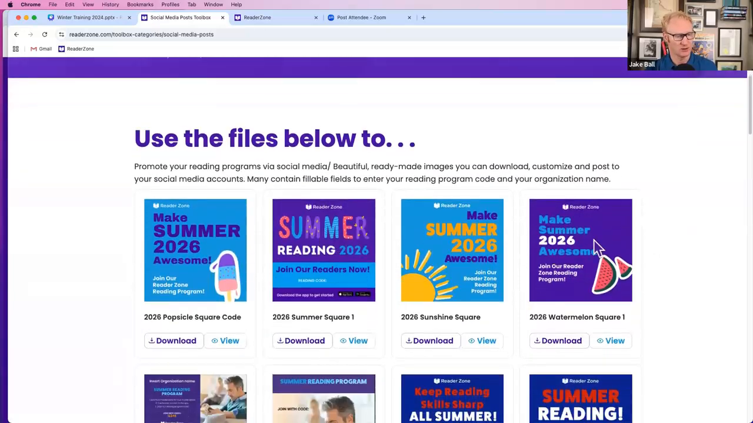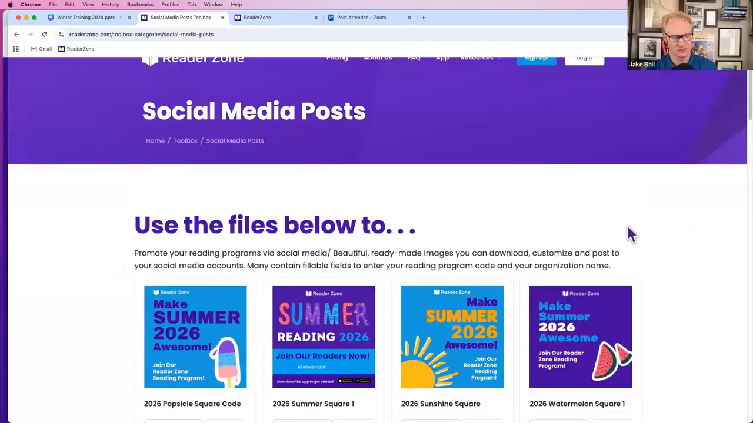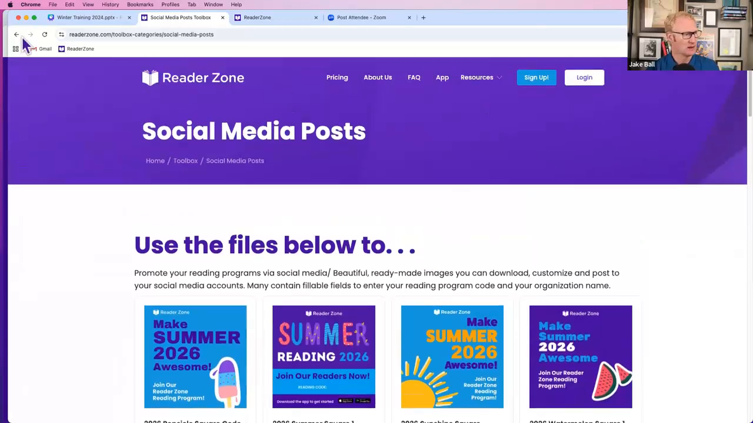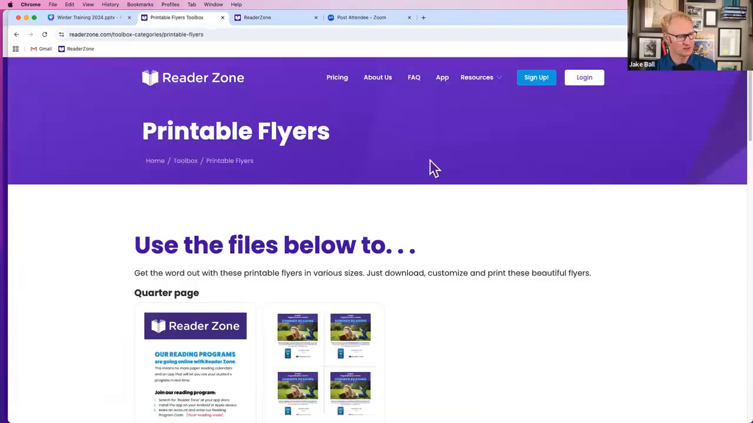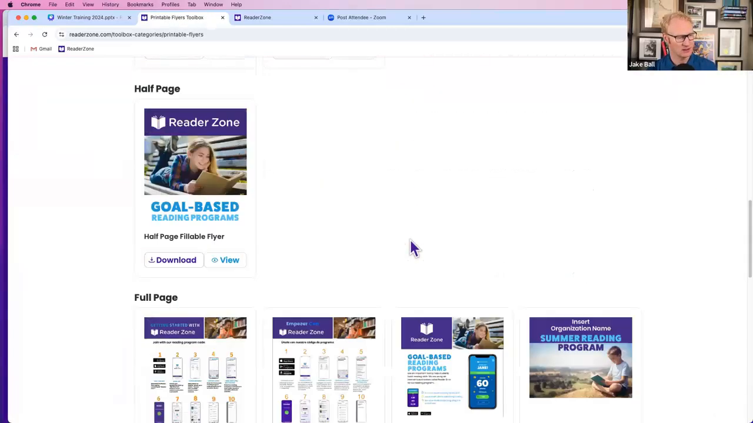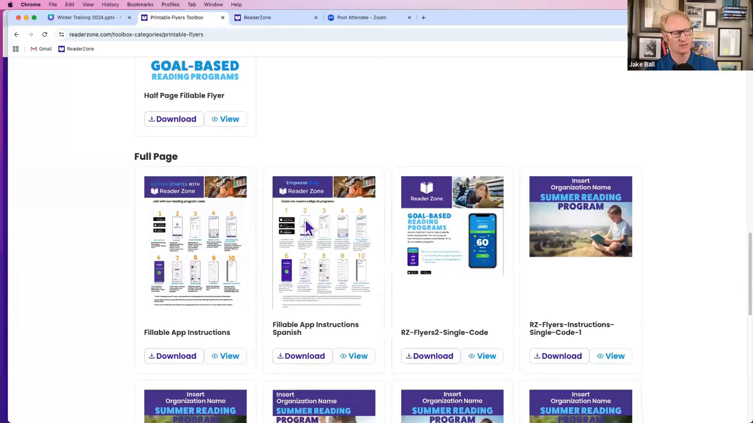If you want to download one of these little squares for your social media, that's really easy to pull. If I look at some other items here, I'll show you the most popular ones. The first is a printable flyer. If you click down here, you'll see there's a little 8.5 by 11 sheet of paper that you can download. You can drop in your reading program code right here. Many libraries will just laminate this and make it available in the libraries when patrons come in and they say, how do I join the reading programs? You just give them this laminated sheet of paper and just say, follow these 10 steps and you're in. That's a really easy way to do it.